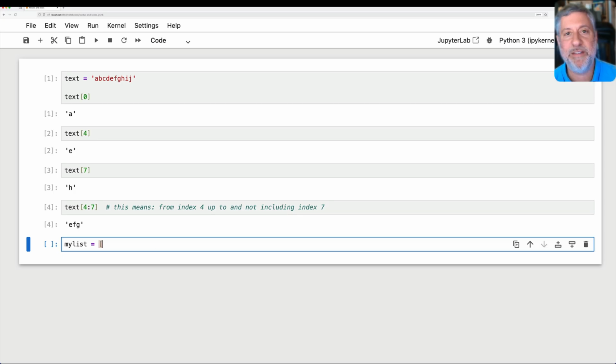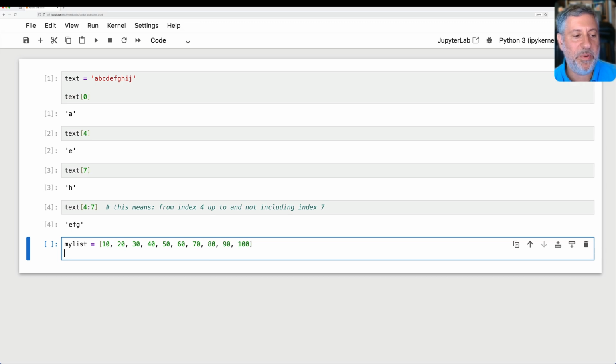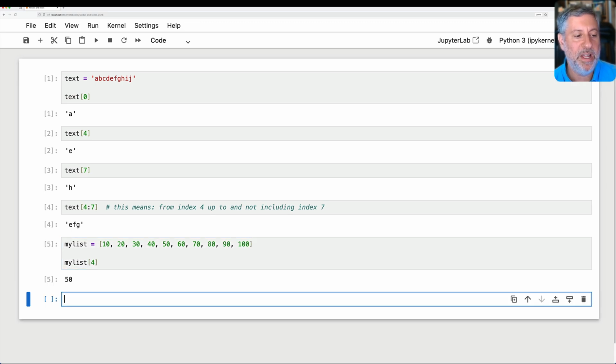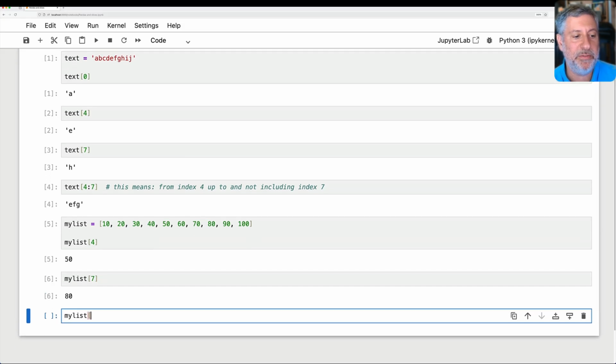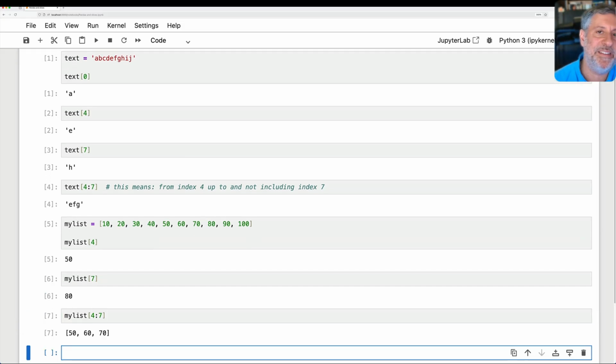And that's the way it always works in a slice. The same is true if I have a list: 10, 20, 30, 40, 50, 60, 70, 80, 90, 100. Same thing. If I say my list of 4 and my list of 7, that's going to be from 50 to 80. And then I can say my list from 4 until 7. Exactly the same behavior. It's up to and not including.